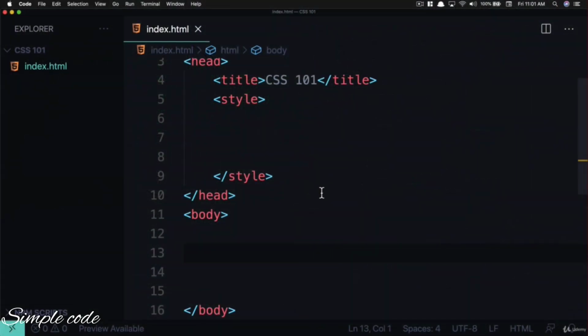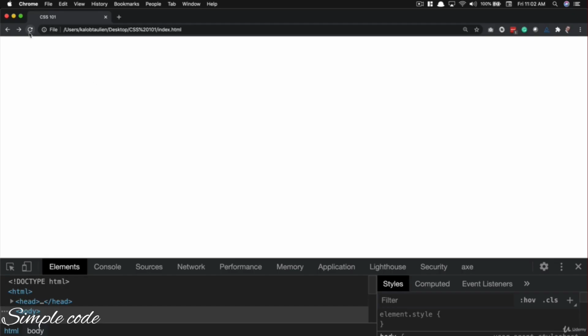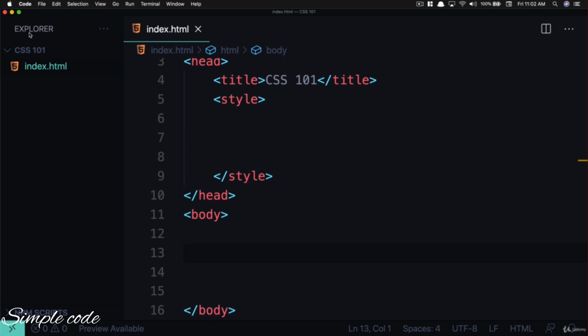Background colors. Okay, let's save this page. This is a blank page. And when I refresh my page here, we see absolutely nothing. Now we've worked with background colors a little bit, but let's go ahead and start making our page look a little nicer. Let's actually start working with some stuff that we can keep.